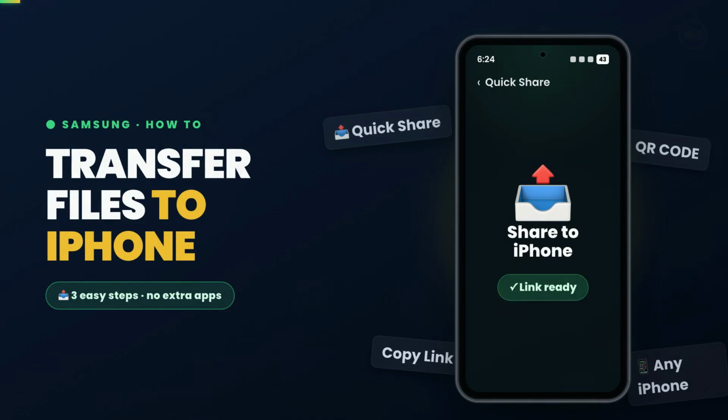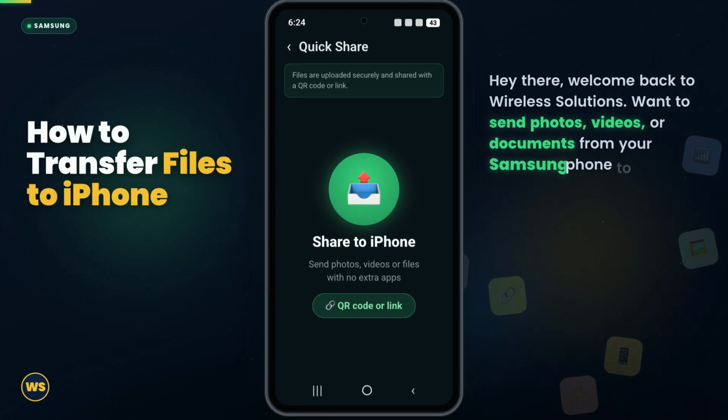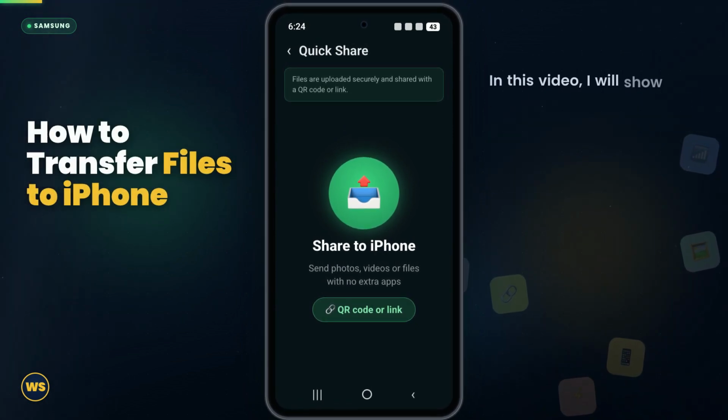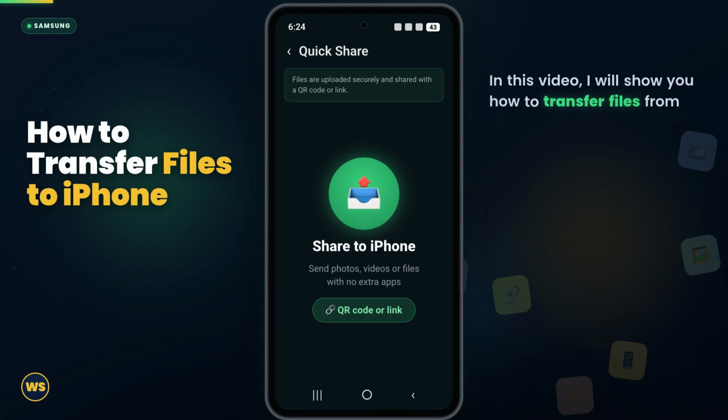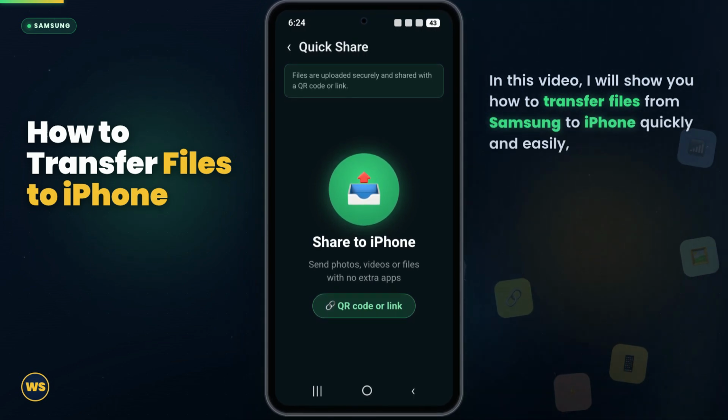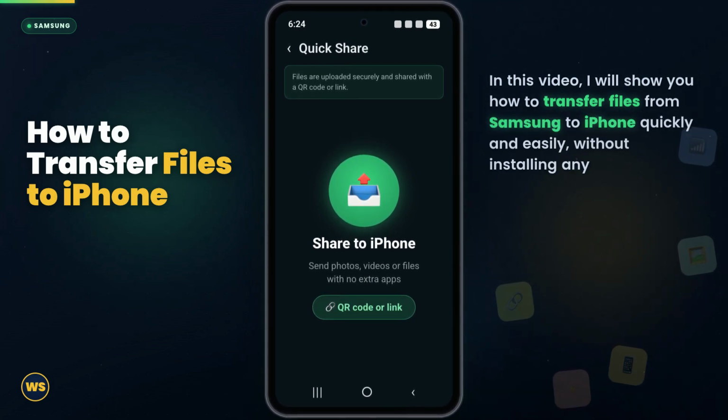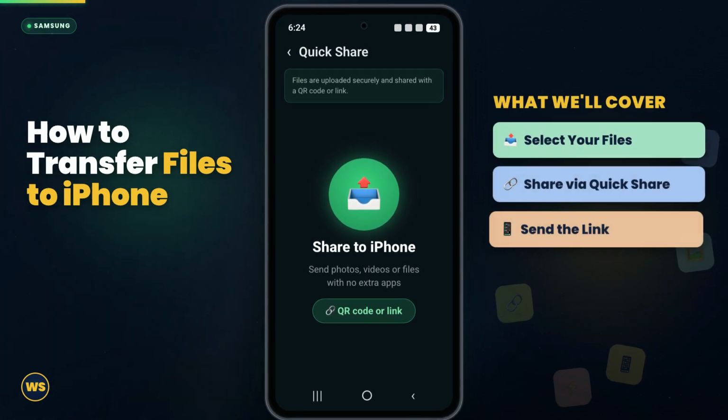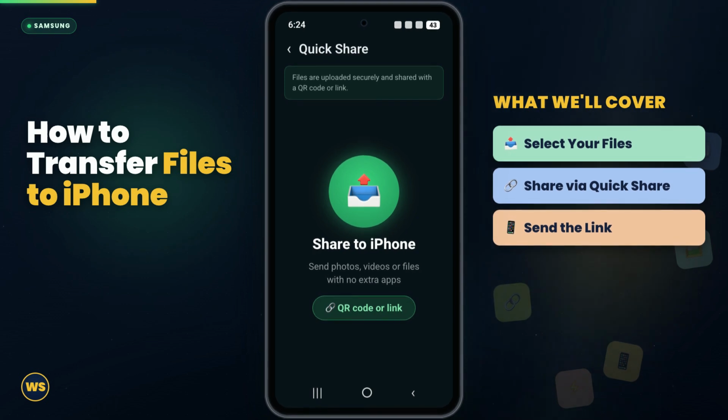Want to send photos, videos, or documents from your Samsung phone to an iPhone? In this video, I will show you how to transfer files from Samsung to iPhone quickly and easily without installing any extra apps. Before we get started, here's a quick rundown of what we will cover.